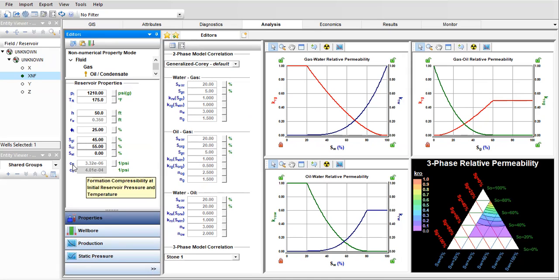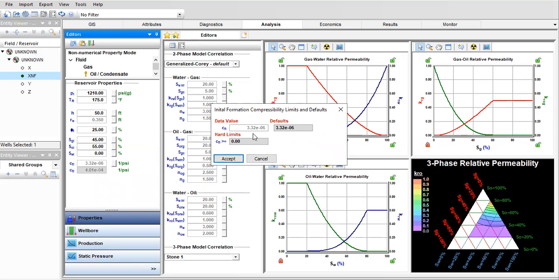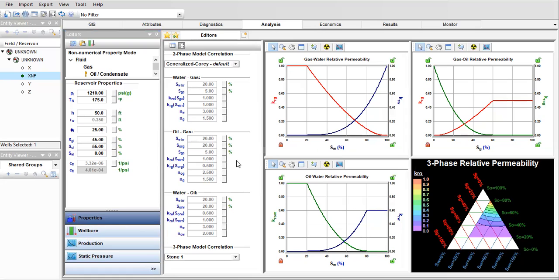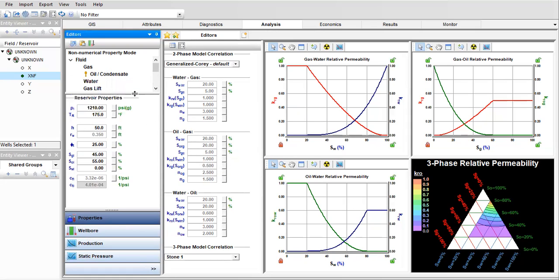And you can see here formation compressibility at initial pressure and temperature. And this one, initial total compressibility. Okay, if you click this one, okay. Data value this, default this, hard limit is greater than 0. Okay, good. Accept. Okay, so that's for the reservoir properties.